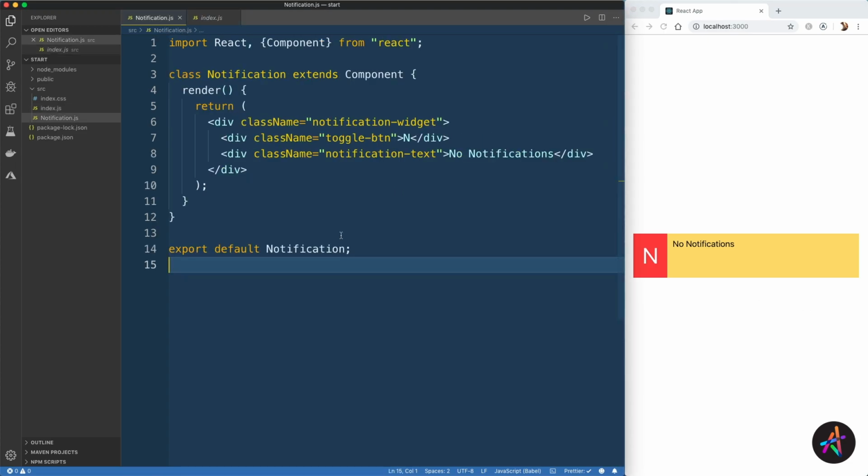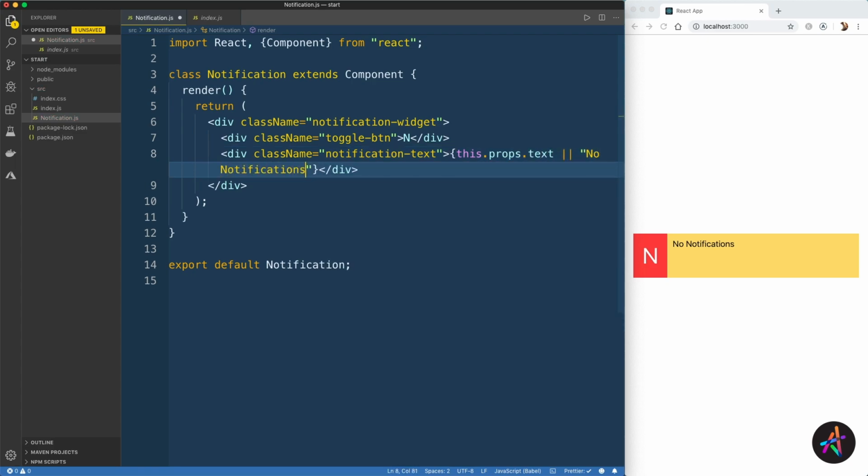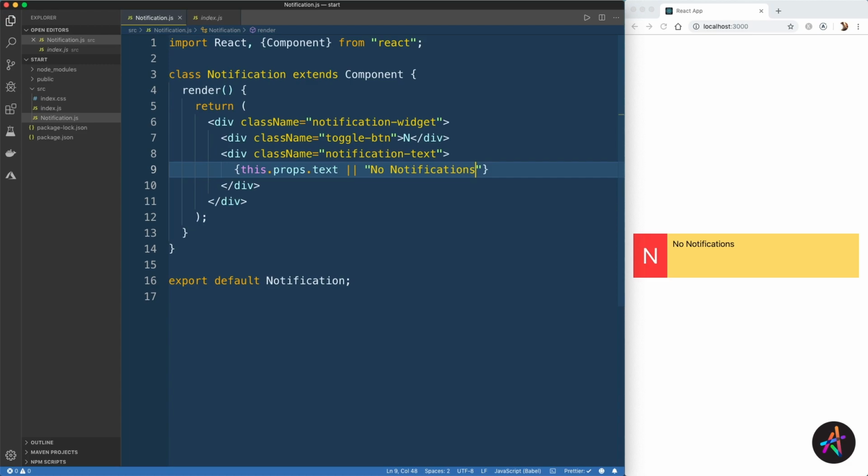Our component currently renders a static interface on the page. Let's make it more dynamic and usable. First up, instead of the static text for the notification here, let's use the text that we are passing into the text prop when using this component in the index.js file. So all I have to do is create a pair of curly brackets and output the value of this.props.text. Or if that has not been defined, we'll render no notifications. Save the file and you can now see the notification text that this component is receiving from the prop.